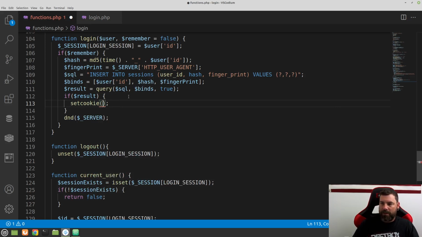Most people will have this turned on unless they're really security minded, and then they may be really picky about what cookies they allow to be stored. So we're just going to go ahead and set that cookie. But we need to know this cookie needs to have a unique identifier to it.